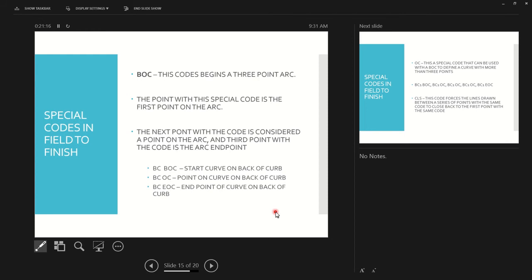So sort of a crappy example, I guess. But so I start my back of curb and it's in a curve, and then I go to my second point for my definition of my arc, and that's BC space OC. And the identifier OC means it's a point on the curve. Okay? Specifically at the back of curb.